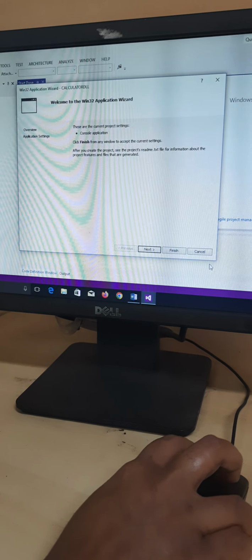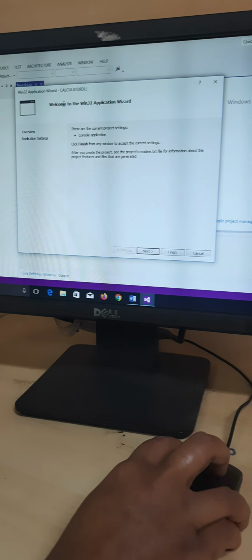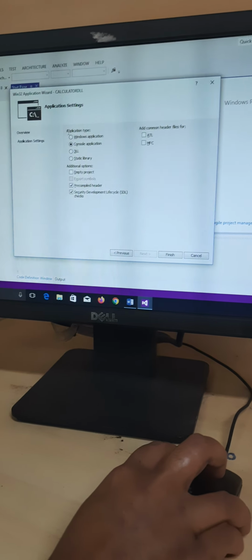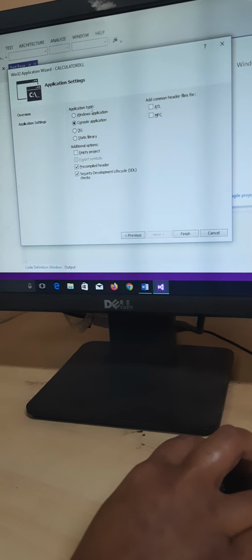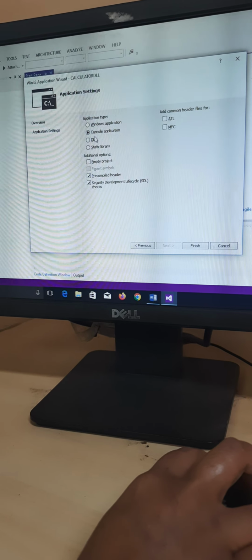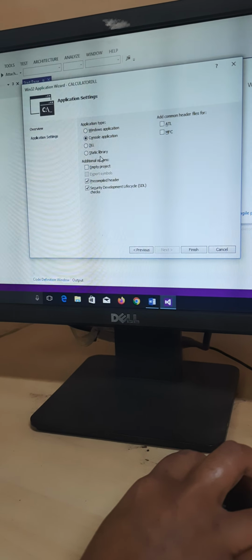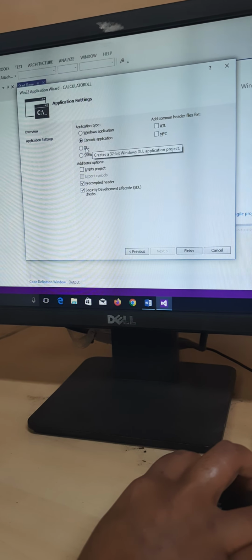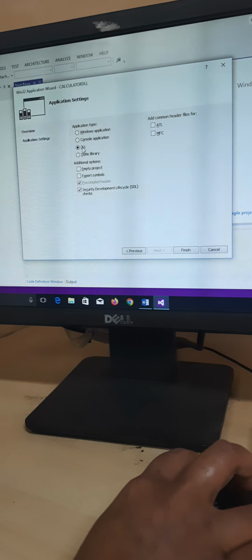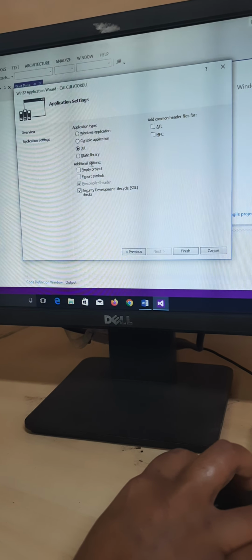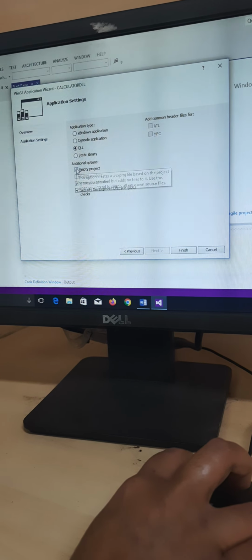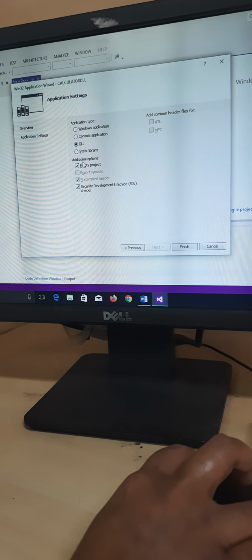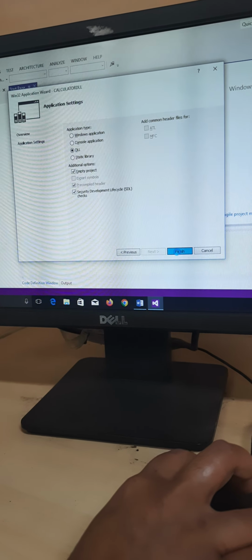After clicking on the OK button, this application wizard window is visible to you. Just click on the Next button. Now here they give different application types: first one Windows application, console application, DLL and the static library. So in the first step we are creating a DLL application, so that's why you need to click on the DLL button. Then in additional options you have to select the empty project. Now just click on Finish. After making all these settings, just click on the Finish button.